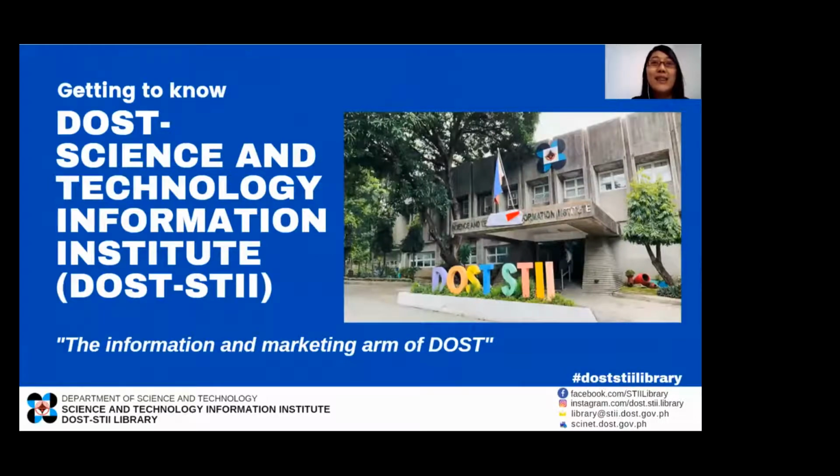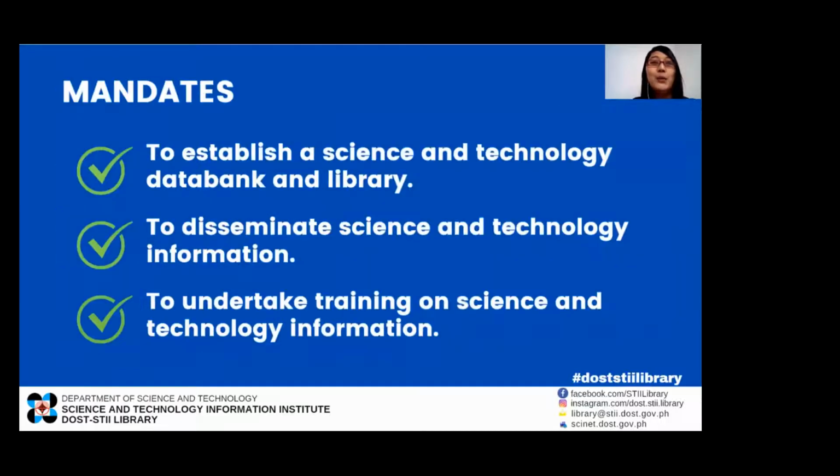This is DOST-STII building located at the DOST compound in Bicutan, Taguig City. So we are an attached agency of the Department of Science and Technology, and we are the information and marketing arm of DOST. We have 3 mandates. We are mandated to establish a science and technology data bank and library. Second, to disseminate science and technology information. And then third, to undertake training on science and technology information.